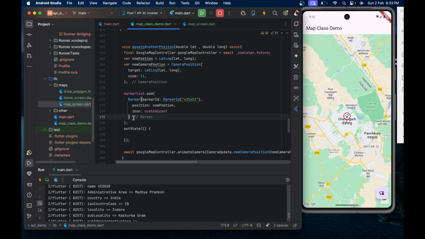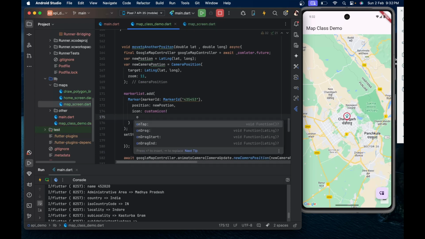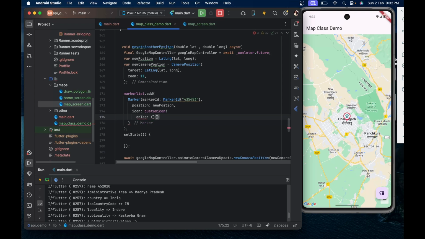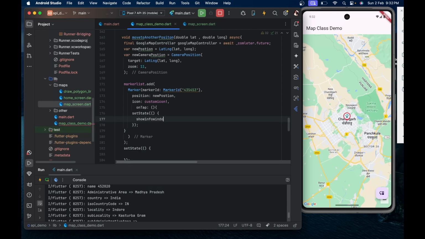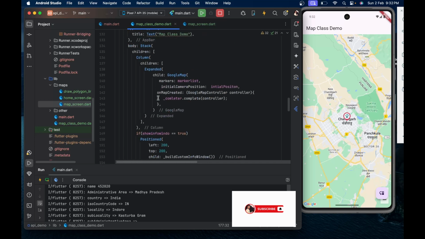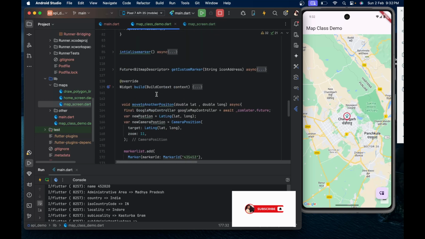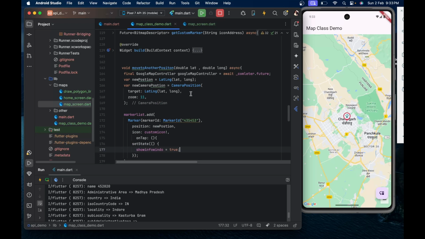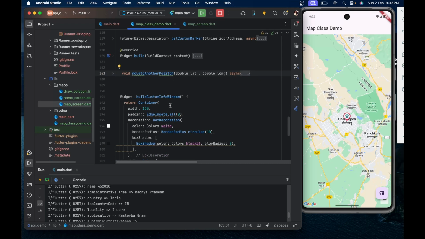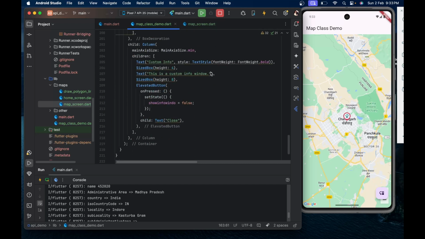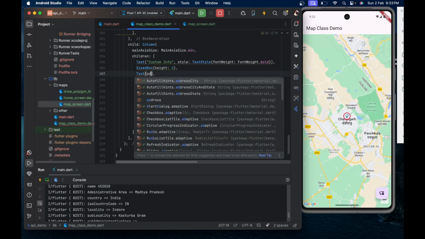In this marker we will set the onTap method. Whenever I click on the marker, I want to show my custom window. Set state, showInfoWindow is equal to true, and I will mention the address which we get. Move to another position. This is now, and it is build custom window. Here we will add our address which we already defined.